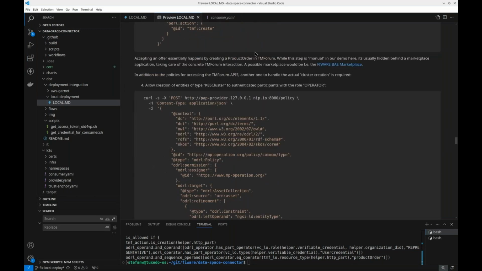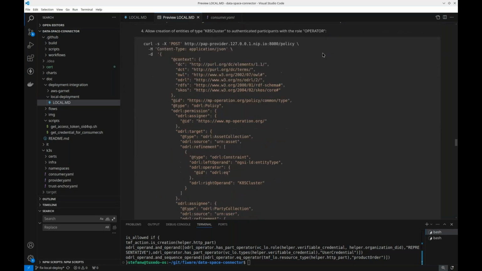And as a last step, we also need to allow our operator role to actually create services through our data service. Since we obviously cannot schedule virtual machines or clusters as part of our demo here, we just use NGSI entities to represent such resources, and we use a resource here called Kubernetes cluster.